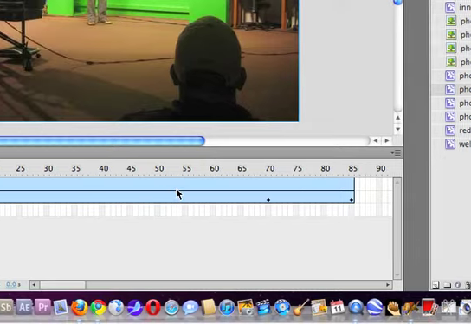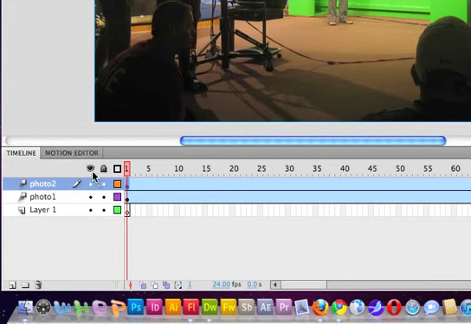Now, to make things easier, I'm going to come over and I'm going to click in this first column, which is the show or hide the layer. I'm going to turn off layer 1. There shouldn't be anything there anyway. I'm also going to turn off photo 1 because I don't want to see it as it's popping through. We're on the first column.